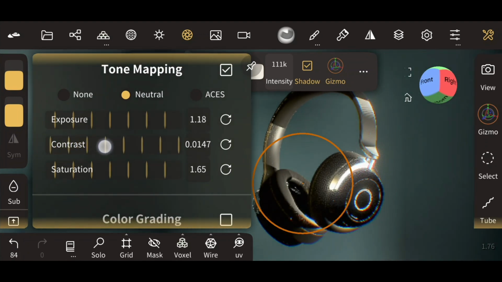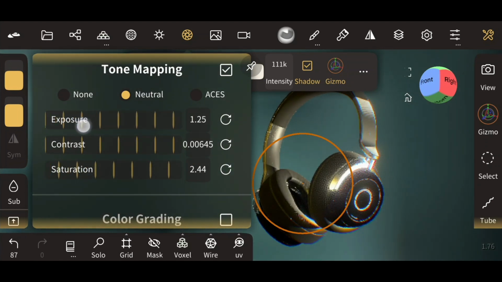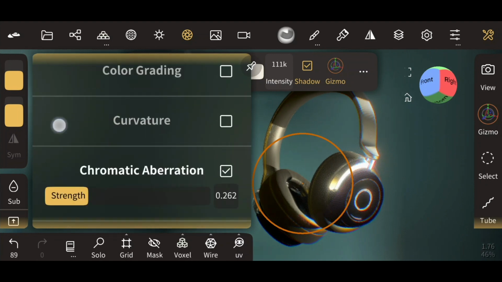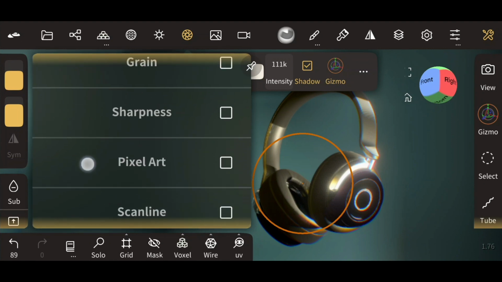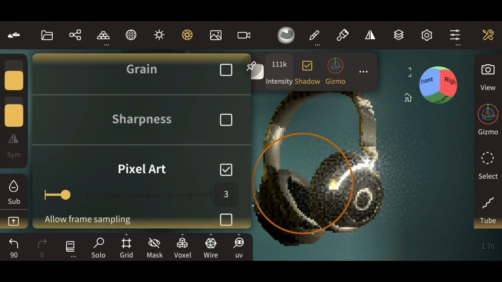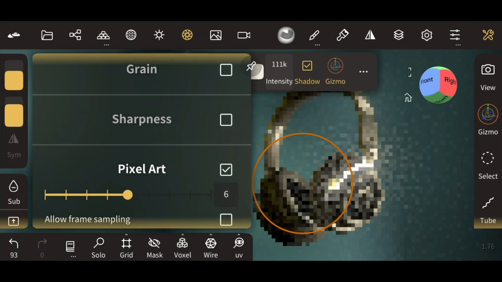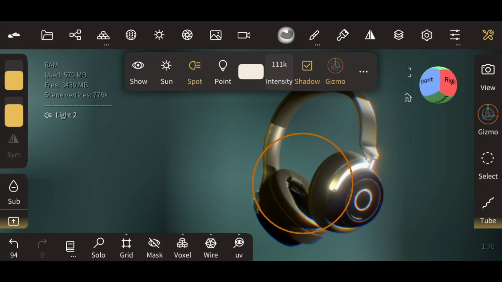We can increase that contrast just a bit, increase the saturation a bit. I think that exposure is fine. We are again not messing with color grading. And yeah, this is all. There's a dual pixel art feature which we are also not going to use. Like, yeah, it looks super. So yeah, these are the things.